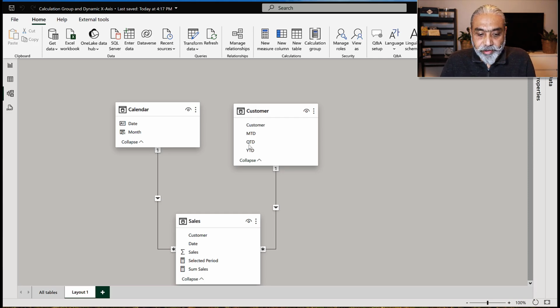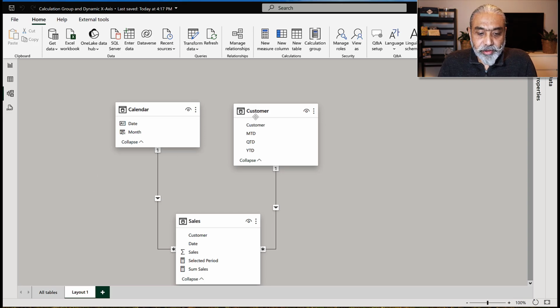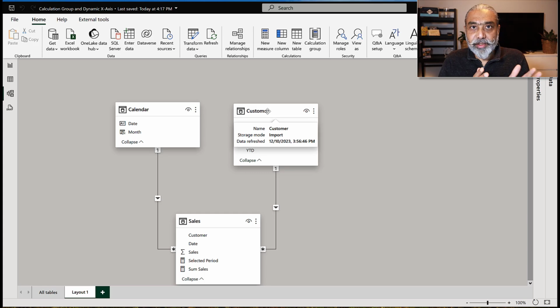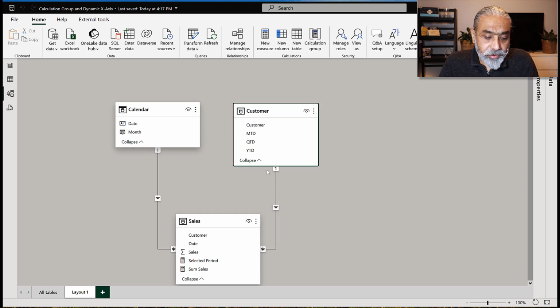We have a calendar table, of course, a time intelligence calendar table, 100%, nothing new in there. A customer table, again, this is just a data model with the sales and a customer. So a customer table and a sales table. Everything is pretty simple and straightforward, but there is something unique in this requirement and the reason for the video. Let's look at the data.